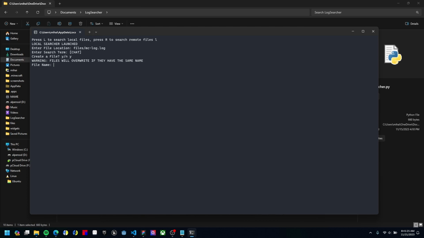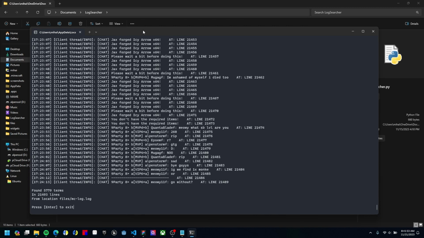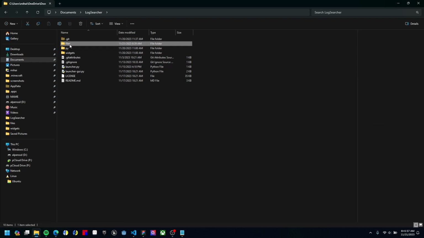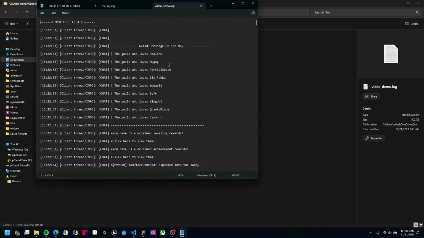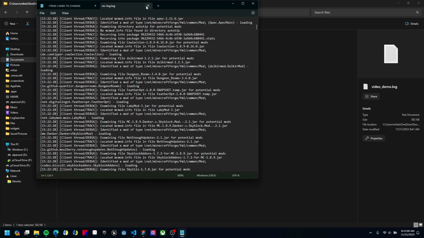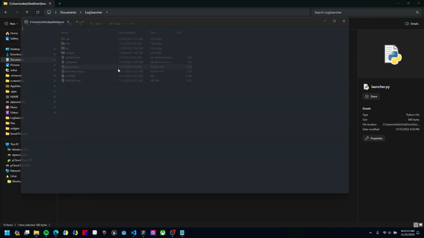Let's just call this video_demo.log, and we're going to put it in files, and it just makes it. We go to files, and we now have a log file with all of our search hits inside of it, and that's pretty cool.